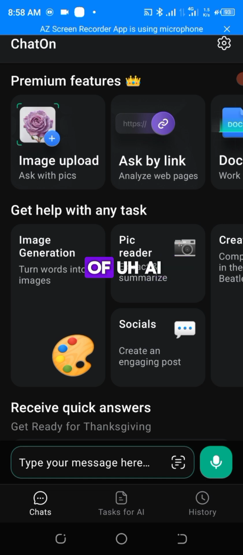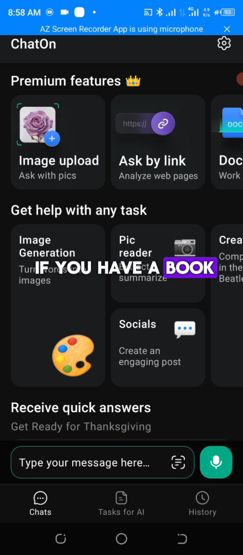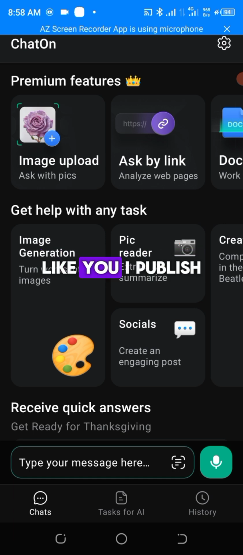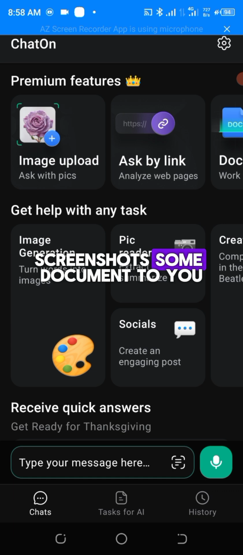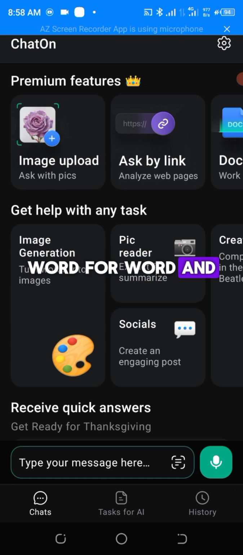We have a lot of AI apps that you can use to convert image to text, like a screenshot. Even if you have a book, you can just point your camera to it using ChatGPT or any AI app to convert the image to text or screenshot. Like you are a publisher and somebody screenshots some document to you, for you to start typing word for word, it will take you a lot of time. Why can't you just use this ChatGPT? And if you don't have this, there are many ways you can do it.